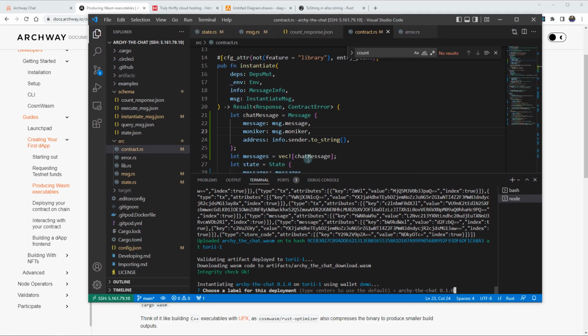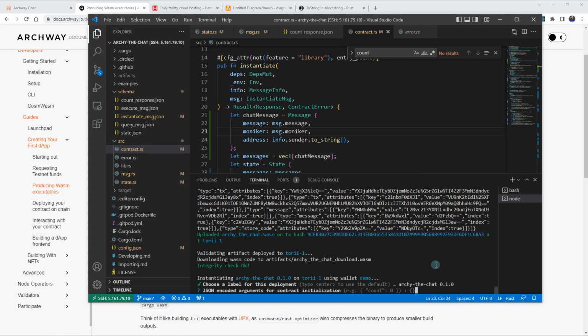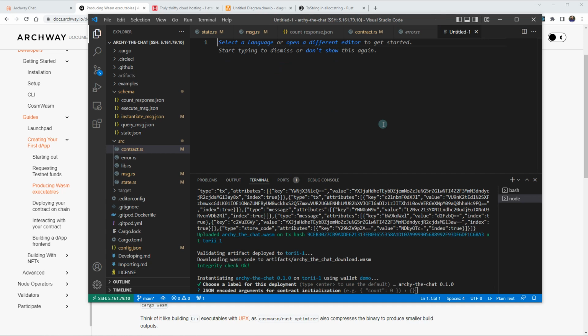Oh, it's deploying. Okay, Archway chat, 0.1.0 is okay with me. JSON encoder for contract transaction. For us, it's going to be something like this. Message: Hello. Let's just do without this stuff.